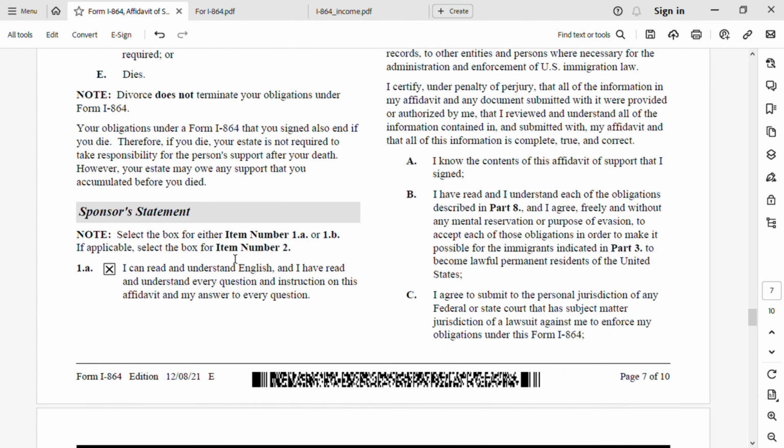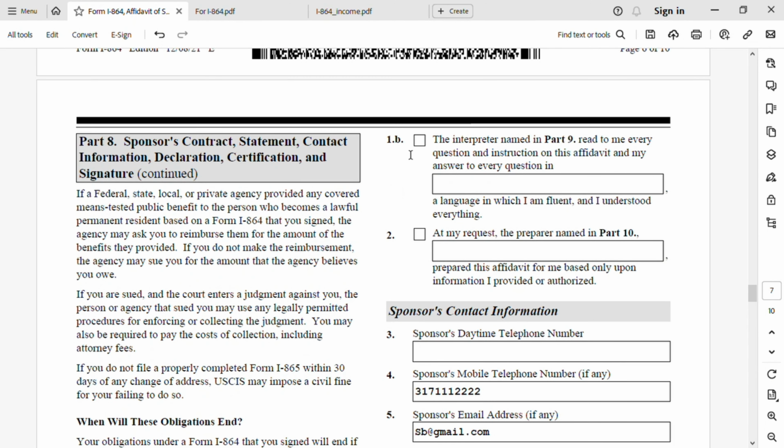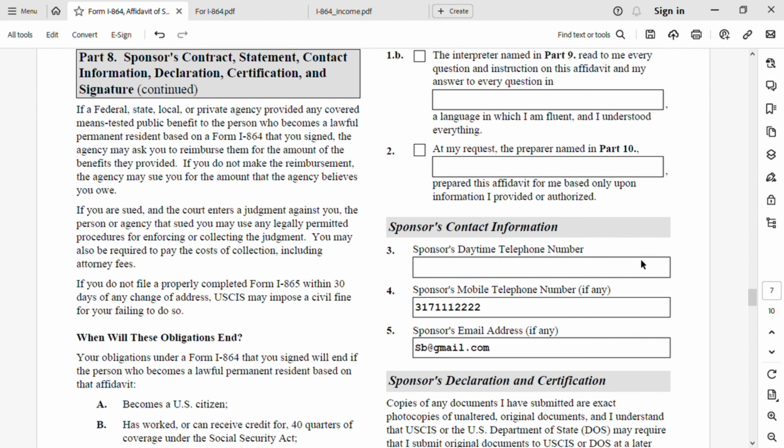Now the sponsor's statement. If you filed this petition before, you can check it. I can read and understand English, and I have read and understand every question and instruction on this affidavit and my answer to every question. If you use an interpreter, you must add it in part 9. If you use a preparer, you must add it in part 10.